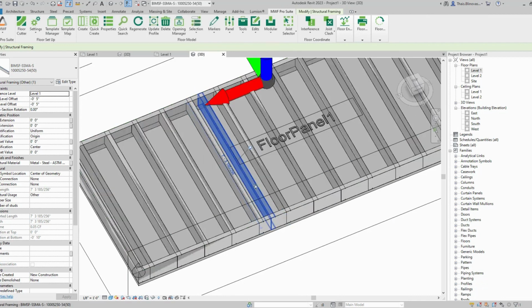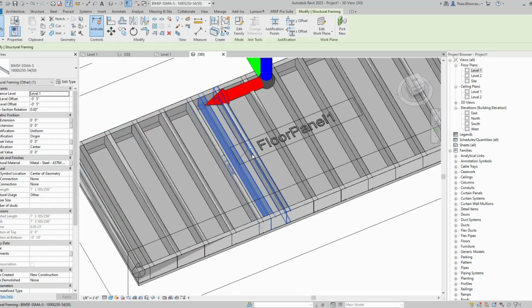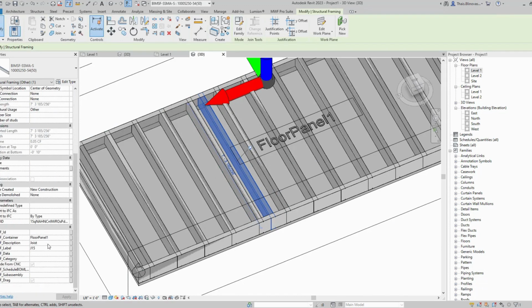So after I run edits one, just like in walls, it will pin my member to my panel. This joist now has the correct parameters. It has its own BIMSF label, and it is part of the panel.